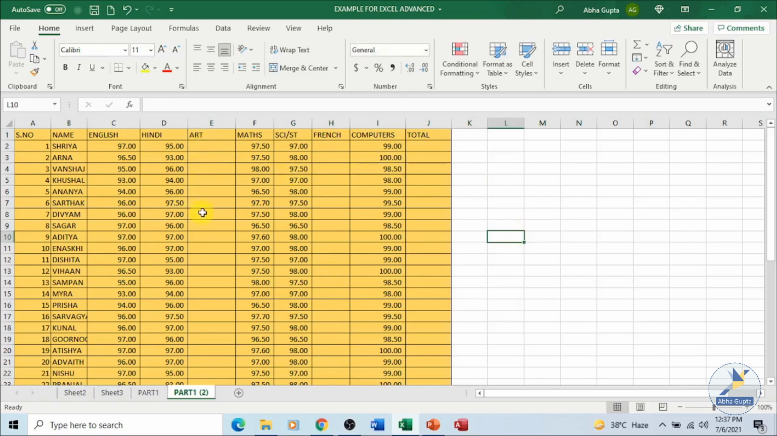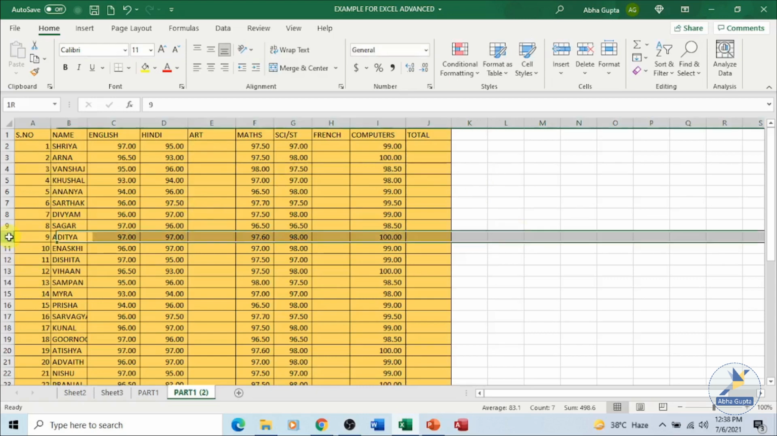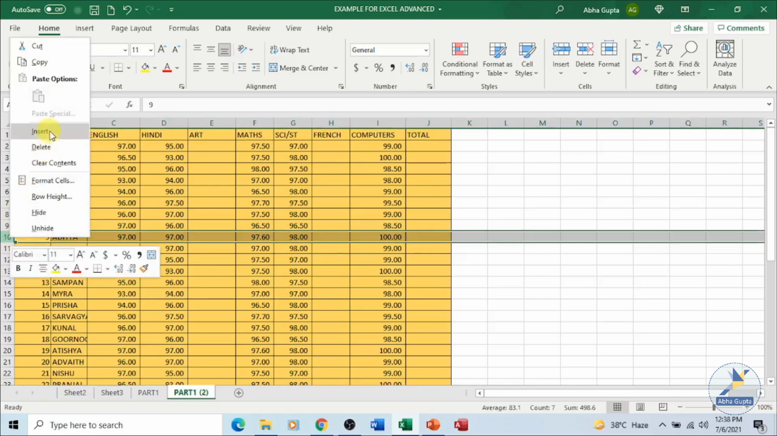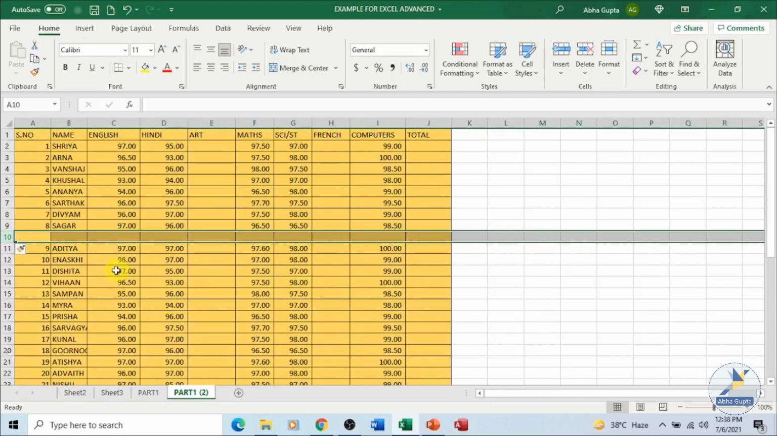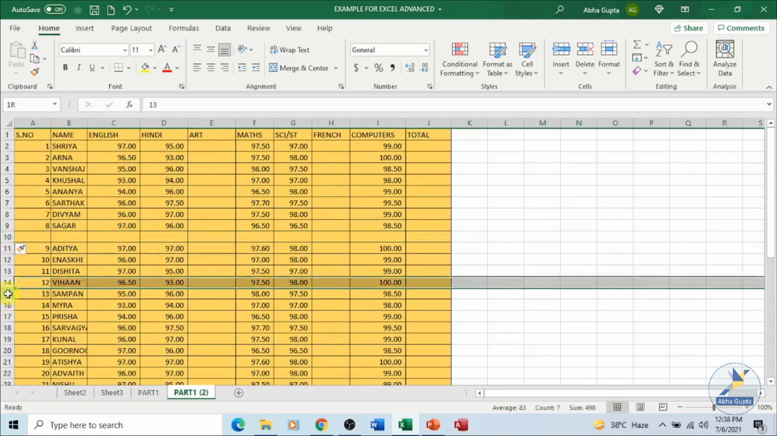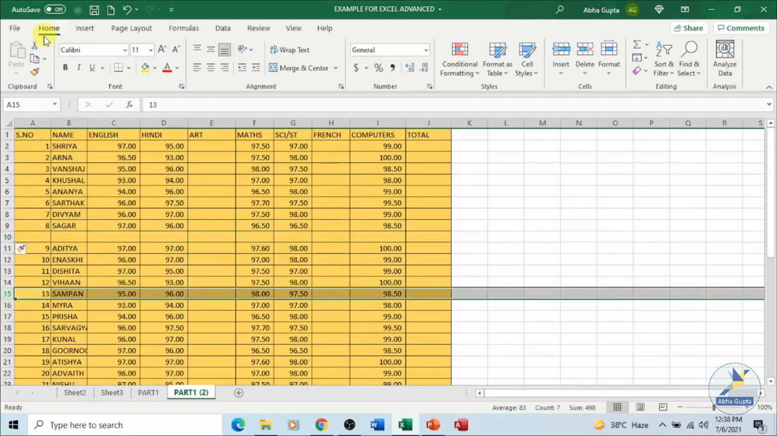Now to add a new row in between these students, I want to add a new student over here. Simply select the row. Same method, right click and select insert. A new row is being inserted. You can also select and go in your home tab under your cells group. You can click on insert. You can see this option, insert sheet row. You can always click on that and a new row will be inserted for you.